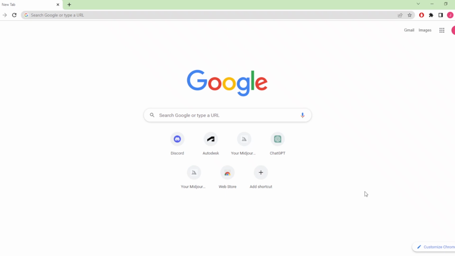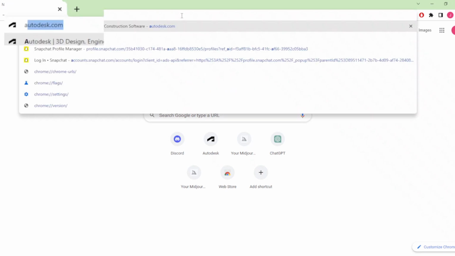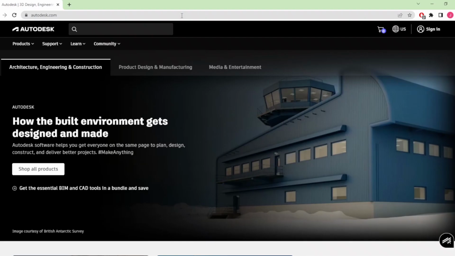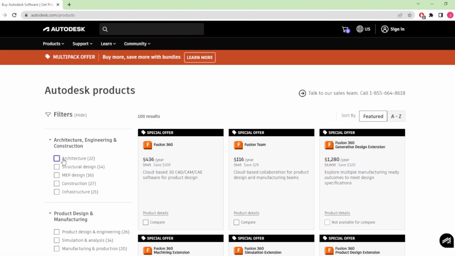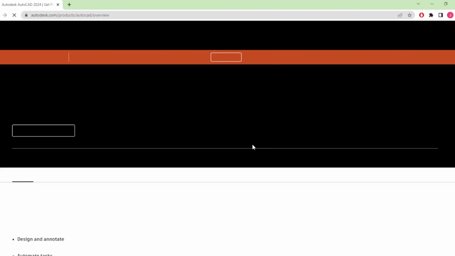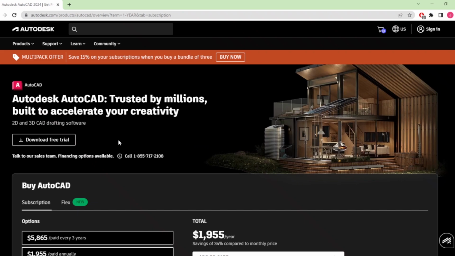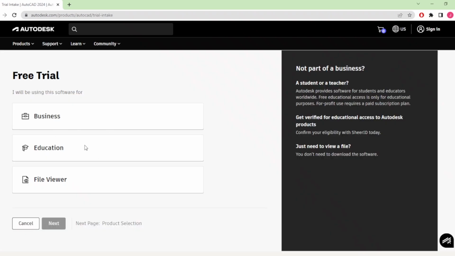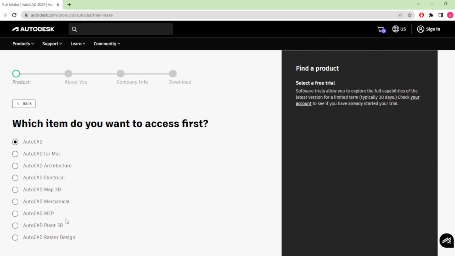So first, on your web browser, go to autodesk.com and here select shop all products, and on the left side menu click on architecture and here select AutoCAD. So here click on download free trial. And here select your purpose to download AutoCAD. I'm going to select business and I'm just simply click on next.